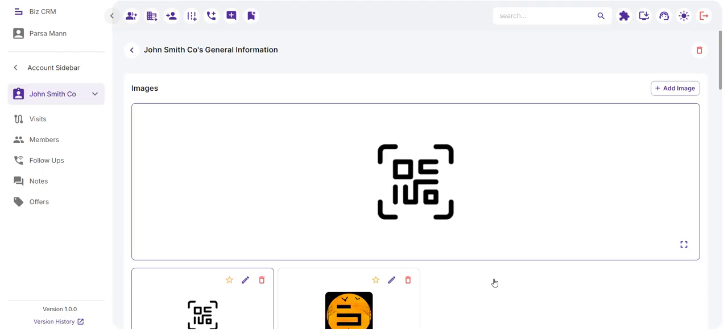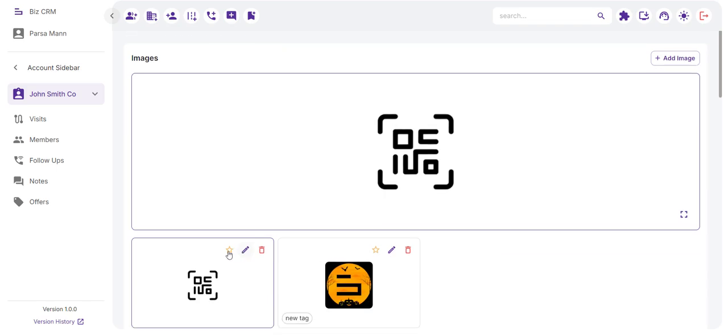Now let's add another image using the same process so we have more than one. When we have more than one image, we can choose which image we'd like as the account's default cover image by clicking on the star icon. Let's make this one the default image. You can edit an image's tag or remove it using the Edit and Remove buttons.